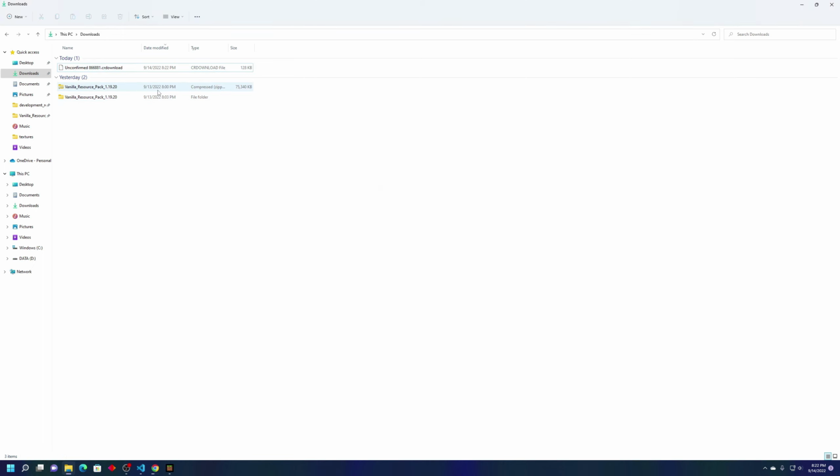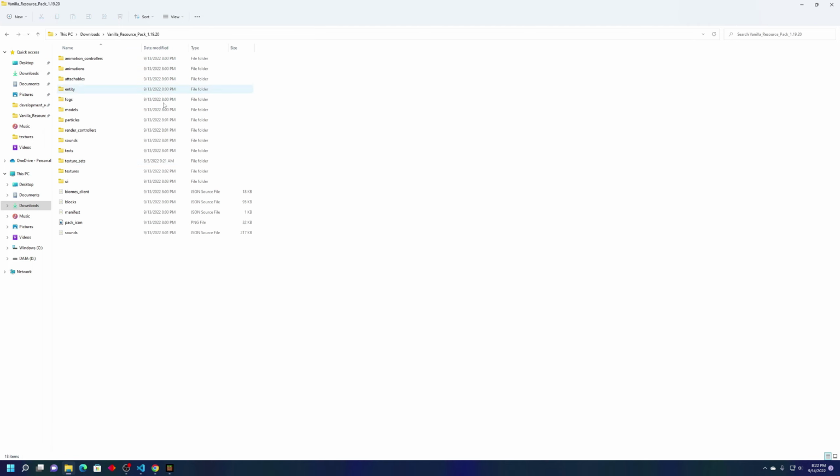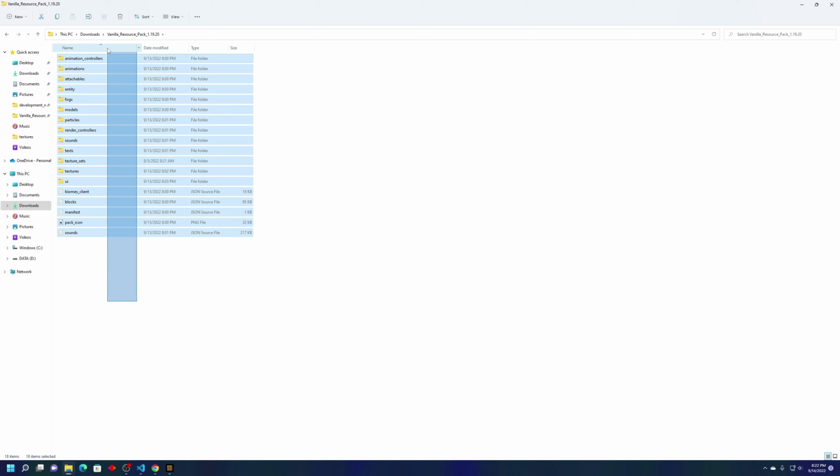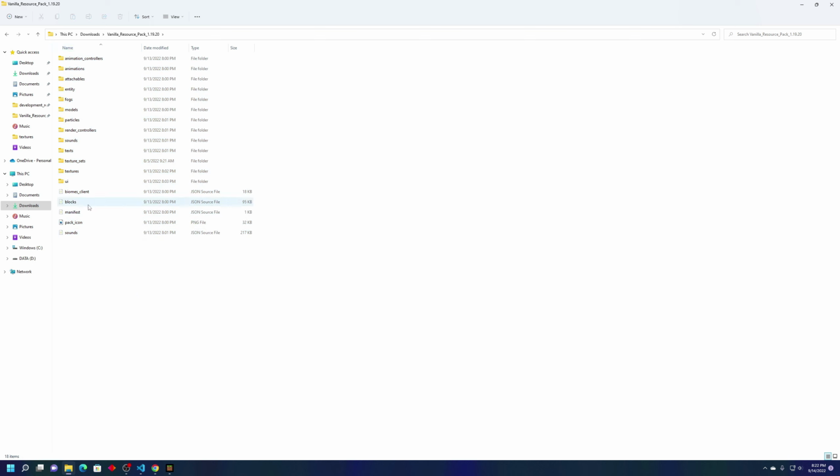Now, once you have it downloaded, you're going to want to right click and extract all, or you could just press this button up here. Once again, I already have it done for sake of time, but once you do that, you'll have these files. Today we're going to be focusing on these three right here, as well as this folder called textures.